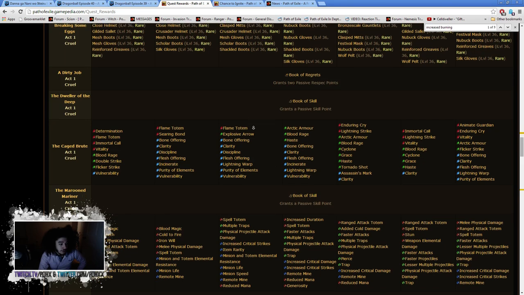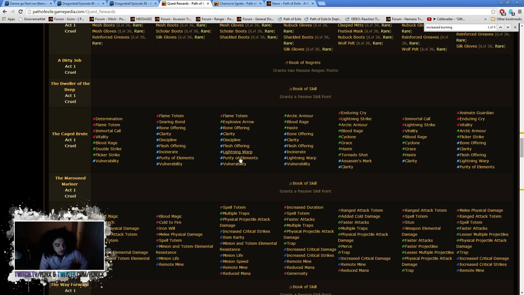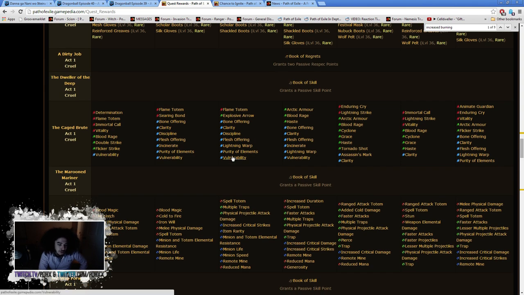Alright, so here in Act 1 Cruel, we can get our Clarity now. And that's not too bad. Act 1 Cruel is not that far away. So we have the option of Clarity. Lightning Warp is pretty neat for racing, but you could find a Lightning Warp. I'm sure you could buy one off someone, no problem. The only other conflicting issue is that Vulnerability is your endgame curse when you're soloing. Vulnerability for Shockwave Totem is, like, sex for men and women alike with monkeys.